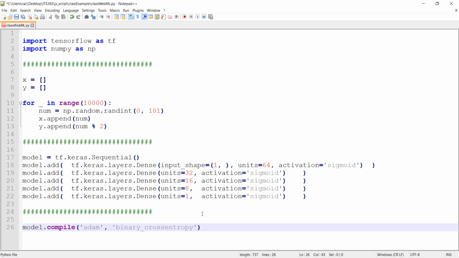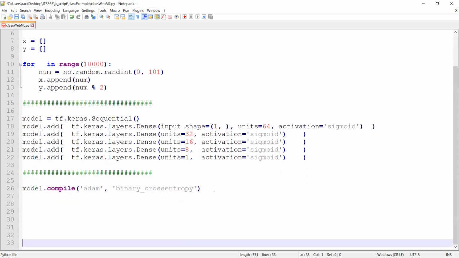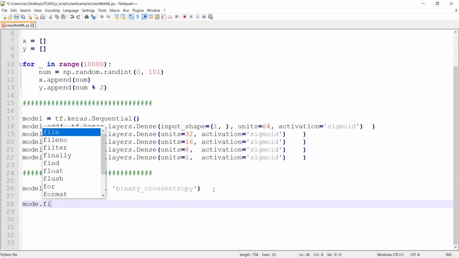These are similar to the loss function for the logistic regression that we talked about in a previous lecture during the semester. All right, so model.compile, Adam, binary cross entropy, just making sure I don't have any typos. And then now, we fit the model. So let's do model.fit.